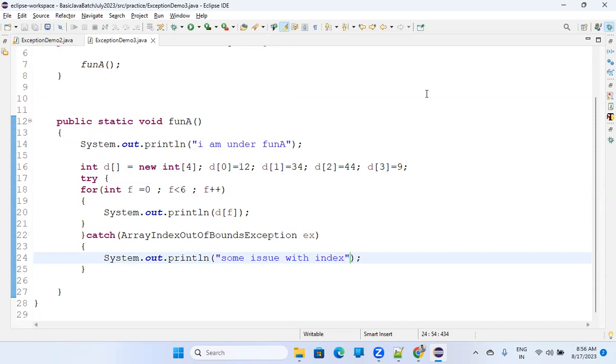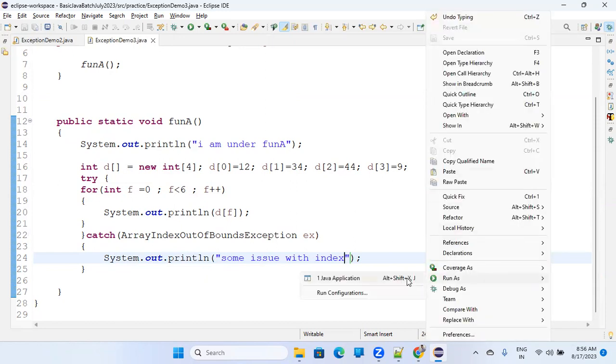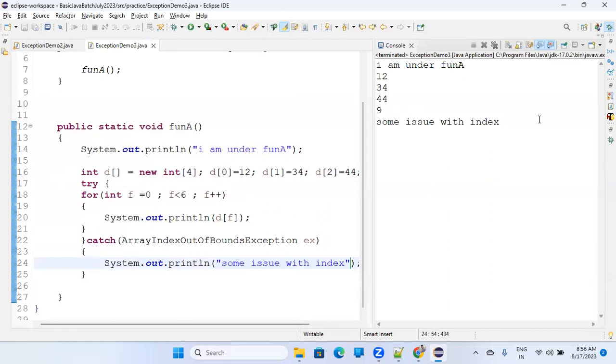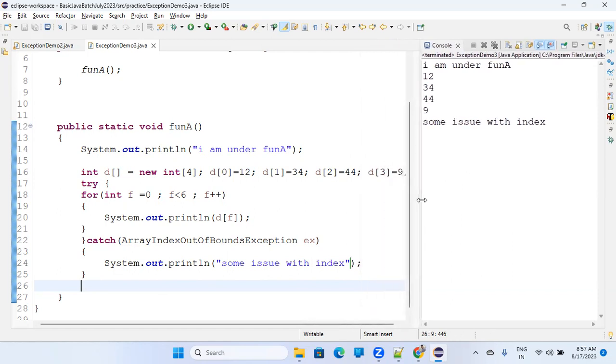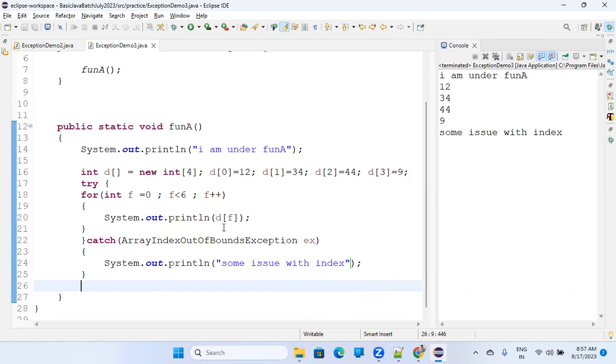This time if I run this program, it is showing me some issue with index, and it is not stopping our execution. Means if there is any further line of code after this, it will be executed. It will not stop our execution. So this is a better way. Now you'll understand how and why to use exceptions. Even if there is some error at line number 18 with this statement, it is handling it. That's why we should handle it.